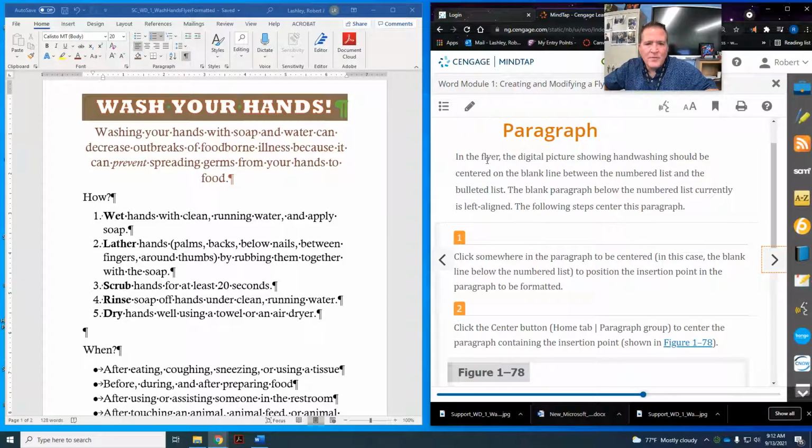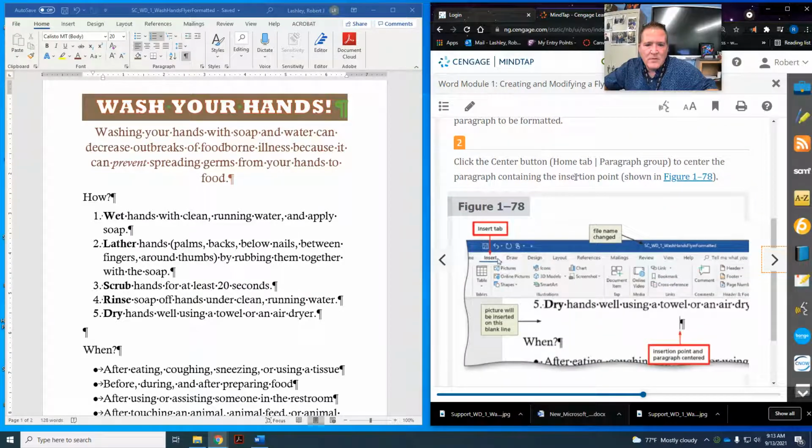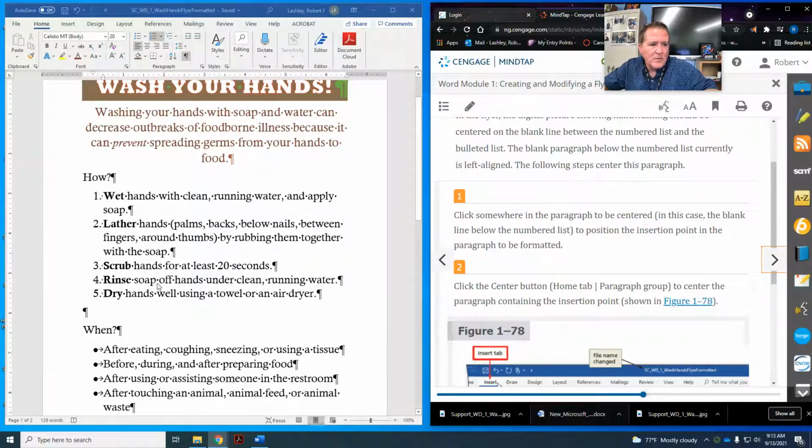So now we're going to center a paragraph in the flyer. The digital picture showing hand washing should be centered. So we're going to create the place to put the picture, and then we're going to center it. Click somewhere in the paragraph to be centered, in this case, the blank line below the numbered list. So we have a little numbered list, and we have this blank line right here.